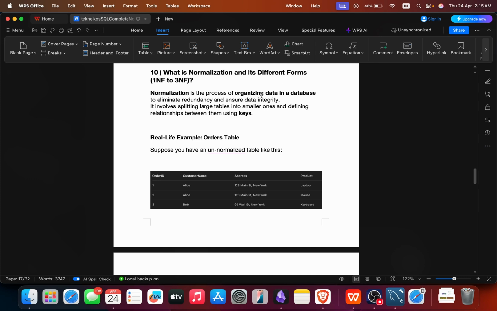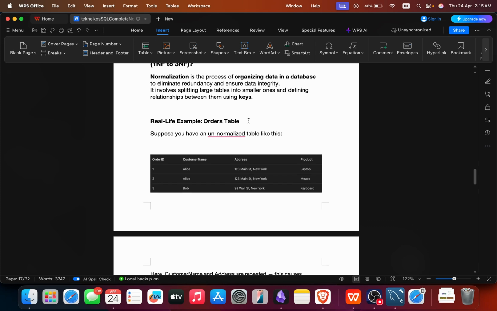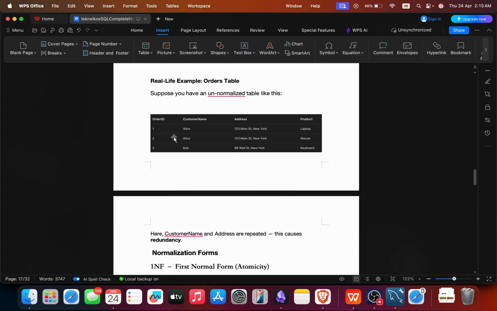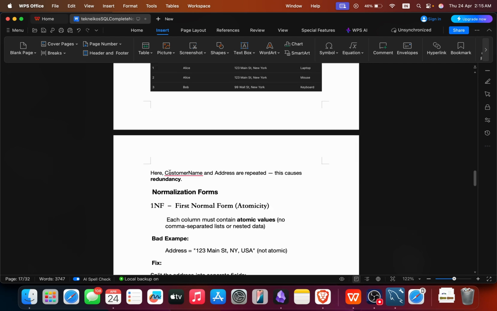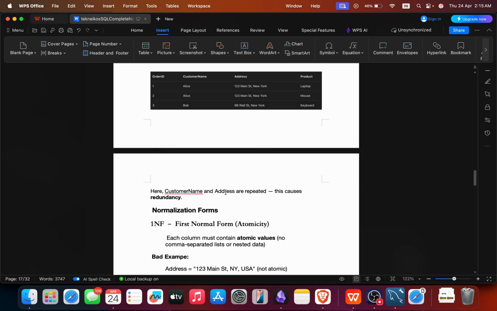So let's start. We have one real life example, an orders table. We have order ID, customer name, address, and product. So the problem here is that customer name and address are repeated, which is Alice and 123 Main Street, New York. Both are the same.